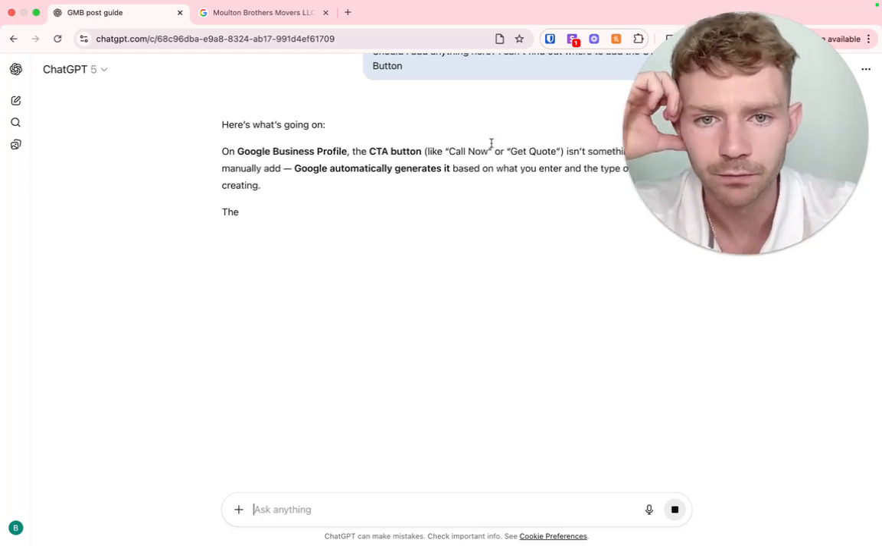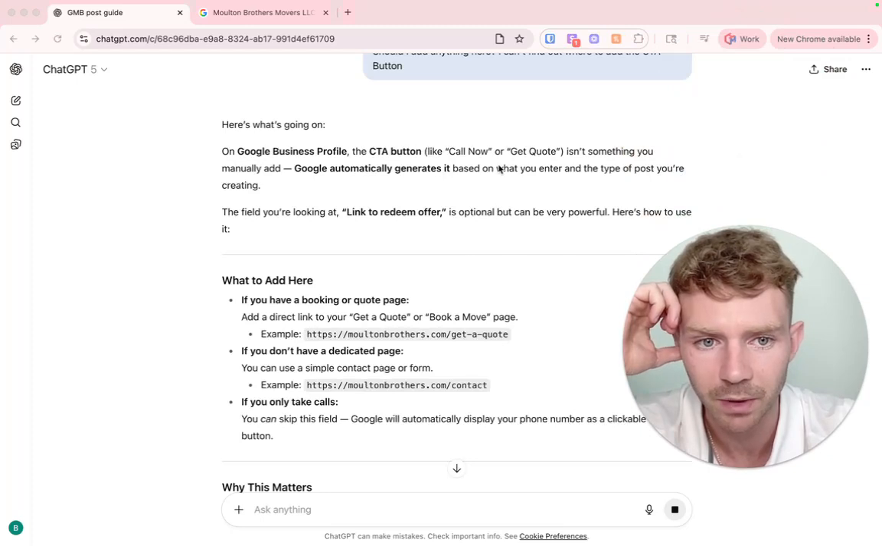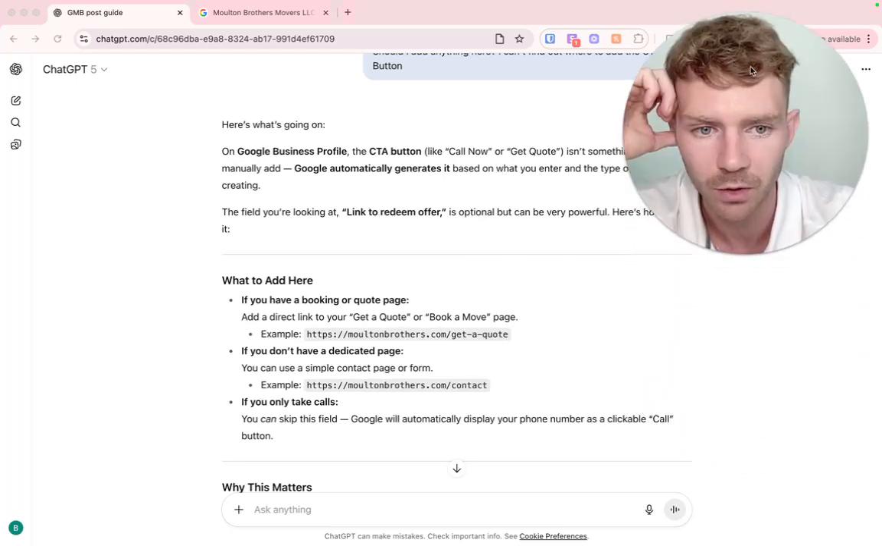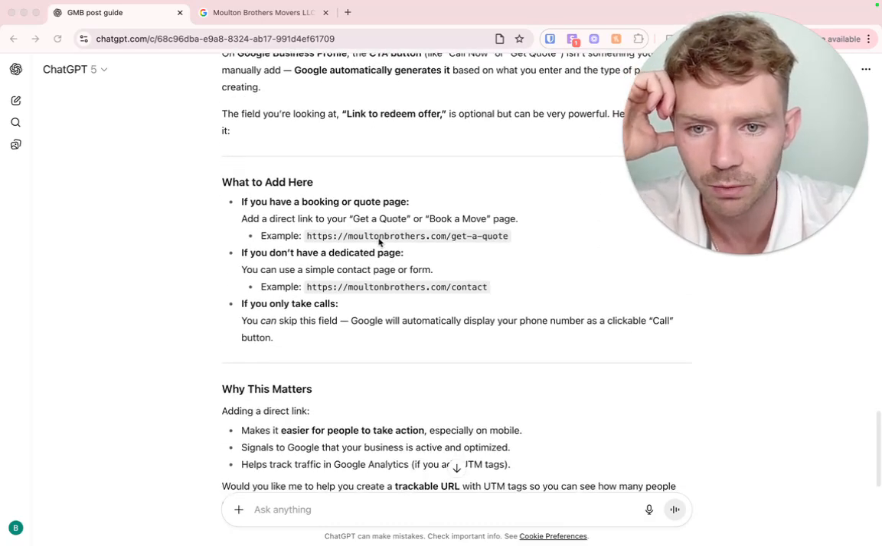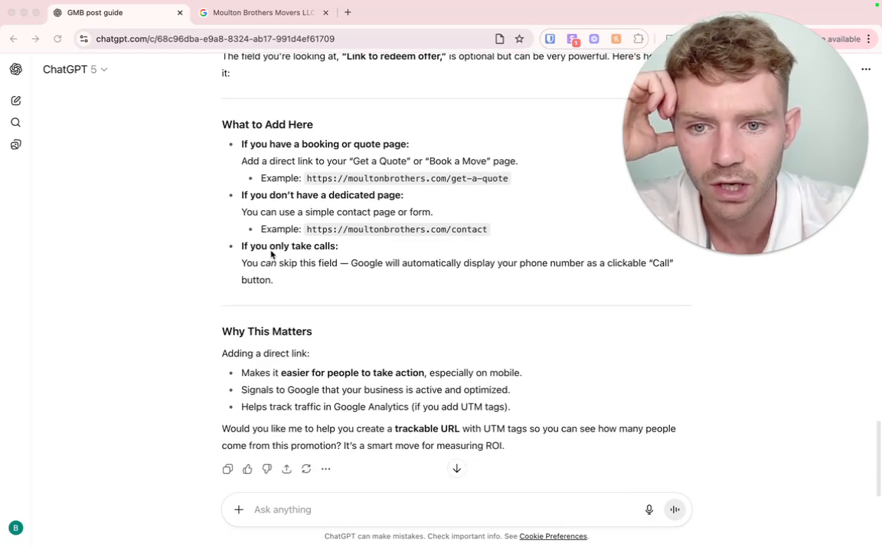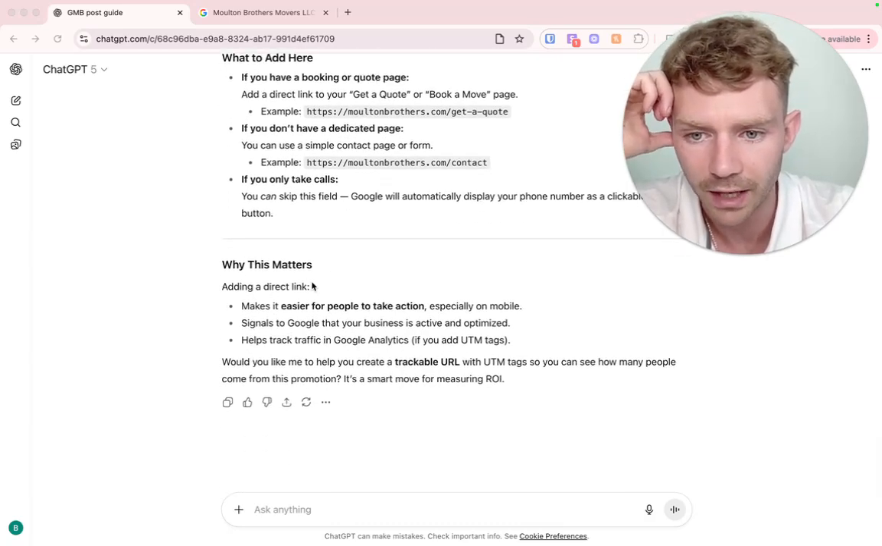Here's what's going on. The CTA button isn't something you manually add. Google automatically generates it based on what you enter and the type of post you're creating. The field you're looking at, link to redeem offer, is optional but can be very powerful. Here's how to use it. If you have a booking or quote page, you can put them straight there. If you don't have a dedicated page, if you only take calls, you can skip this field. Okay, why this matters? Add a direct link.